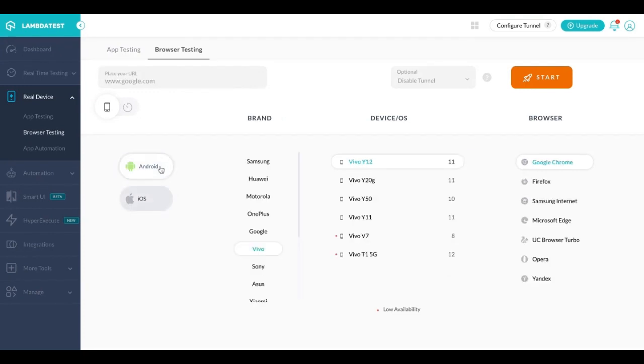In the case of Android, you can see that we have all the different brands, and inside those brands, we have all different device selections available, along with various different browsers that you can select to test on. Below the device section, there's also a low availability icon, which shows that this particular device is currently low in availability.